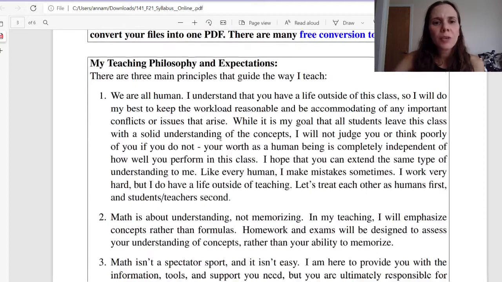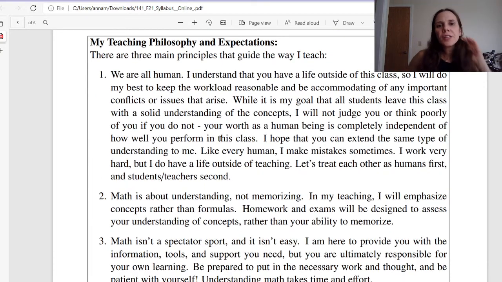Okay, so other things to talk about. This section, I call my teaching philosophy, which sounds really fancy, but basically it's just some information about what I think is important as a teacher and how that shapes the way I teach. I think that's important for you to know so you can know why I do things the way I do.